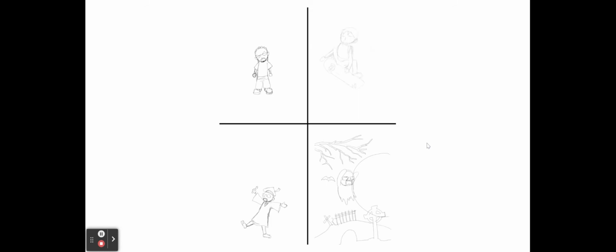Then what you're going to do is make the basic outlines for your panels, right? Do it in pencil, do it lightly. Try not to erase too much, right? The lighter, the better. Think about how you want your story to go.